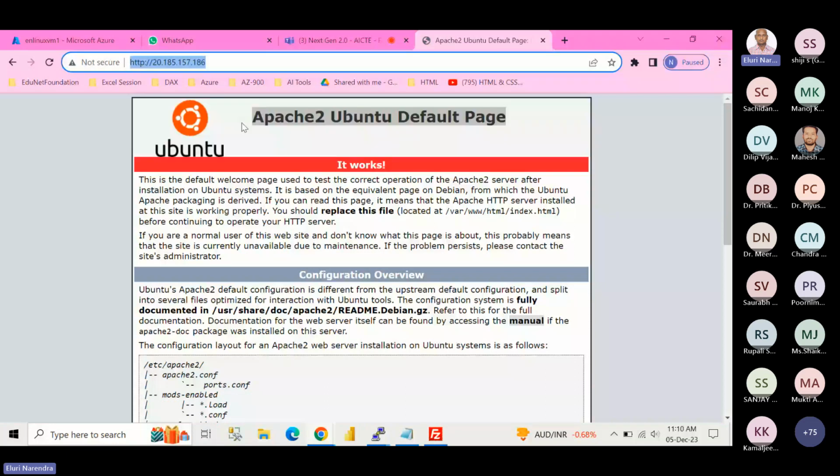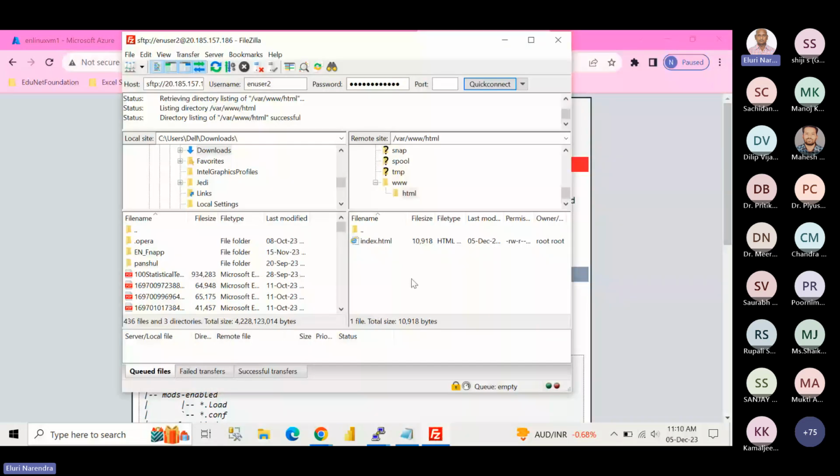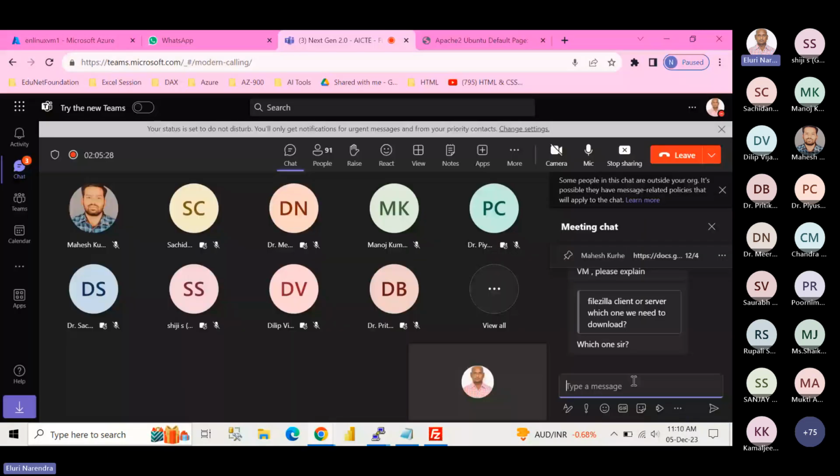If you want to host any dynamic web page, you can create it. You can create the dynamic web page and keep all your pages like HTML and CSS files in this folder, the html folder. I'll just keep this path also in the chat. This is the path we need to go to, and we need to place the HTML file there.